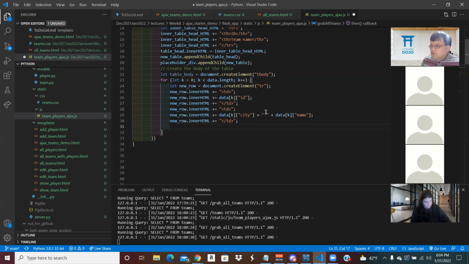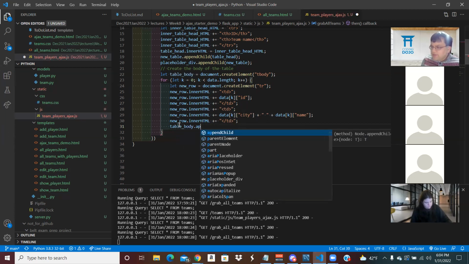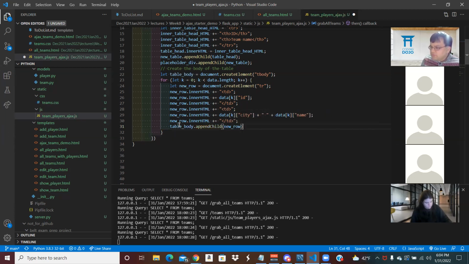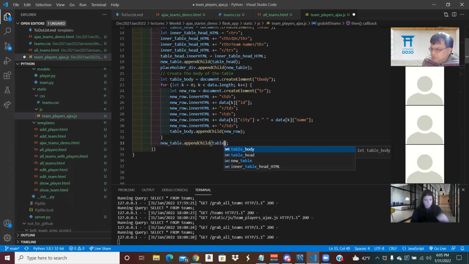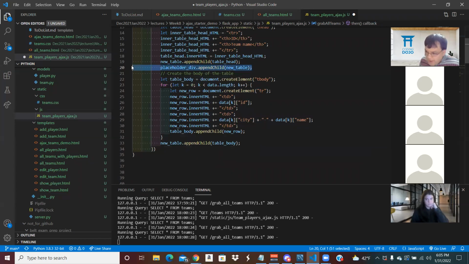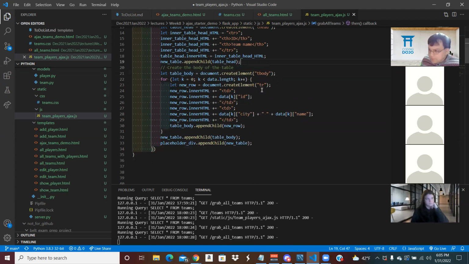For now, however, what we're going to do here is we're going to take this and add to the body of the table, appendChild, the new row here. So we're basically going to add this row to the body of the table. We're just going to do this for each team, and then once we're done there, we're just going to add it to the table here. So we're going to take this table and append the body here. And then finally put the table in.